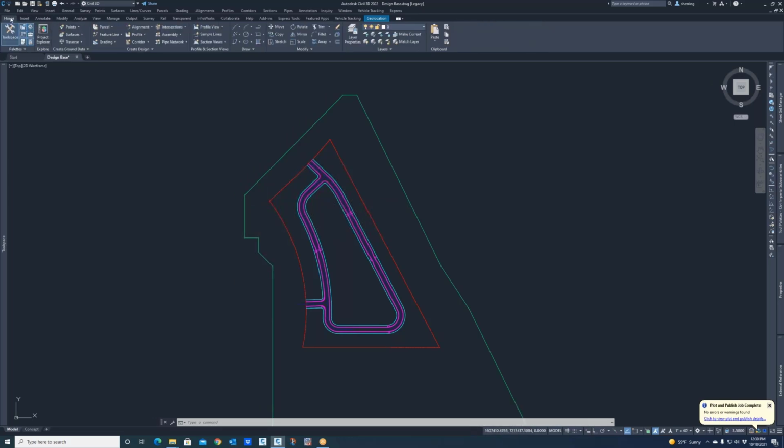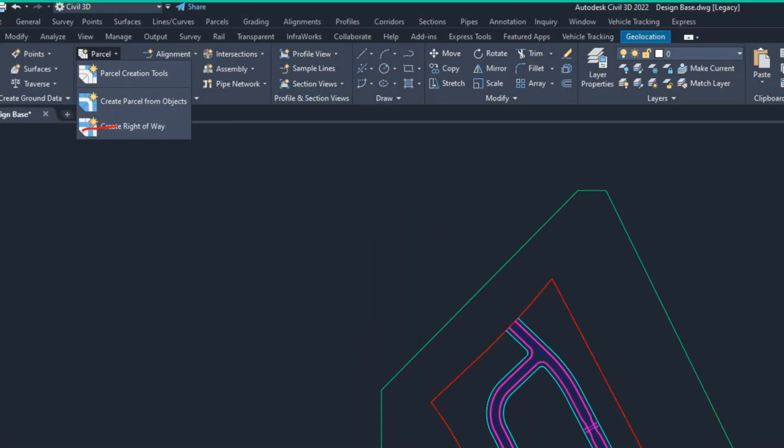So I'm going to come here to the Home tab. I'm going to say parcel. And there's really just two options that you'll use. We'll ignore this one. There is parcel creation tools. It's going to be an automated way of subdividing a few things and creating some parcels. And then there's create parcels from object. And you usually use those two kind of in conjunction with each other.